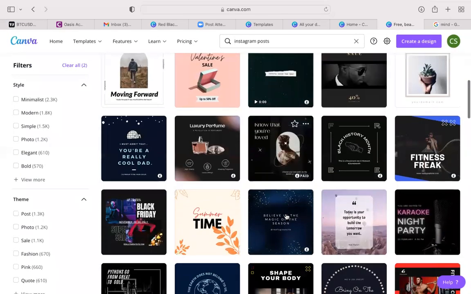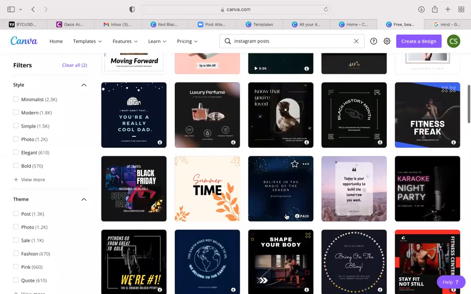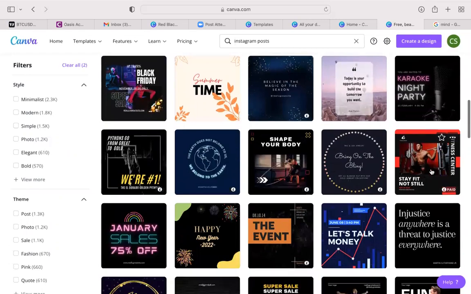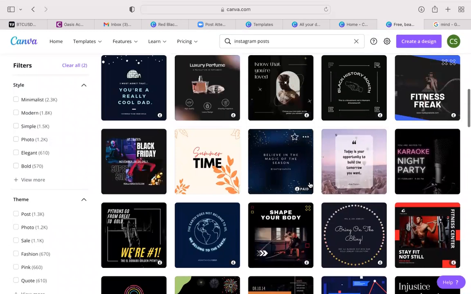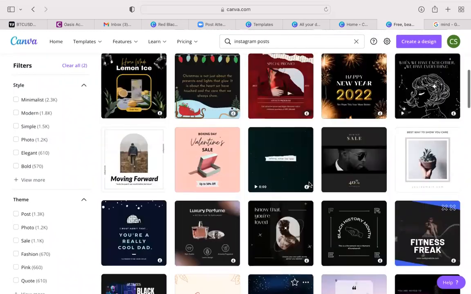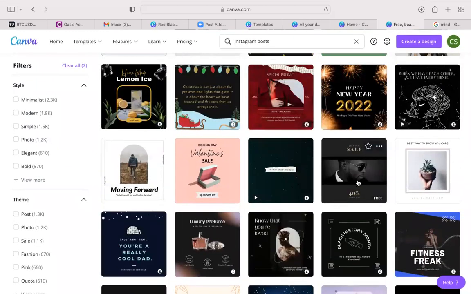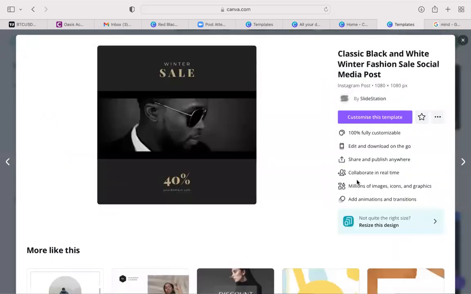So what you're looking for is colors. The 40% sale. Where's that? Let's scroll back up. Scroll up to your right. Yeah, the guy with the specs, with the shades. Okay. Exactly. I was thinking that too. Okay. Excellent. All right.